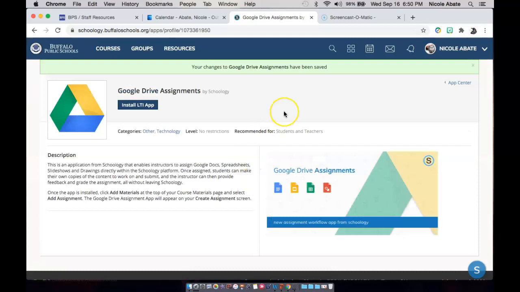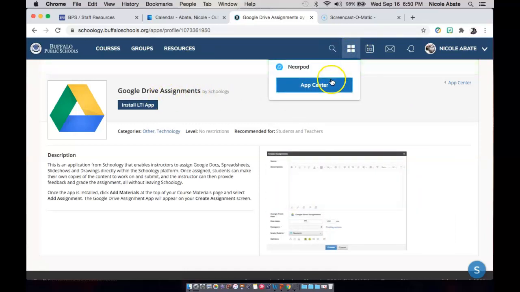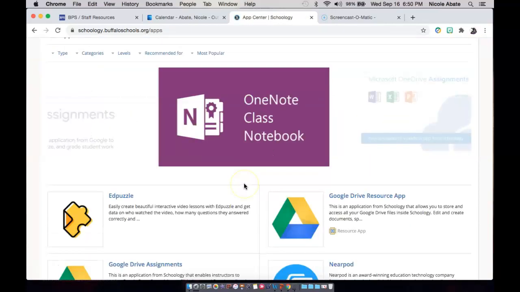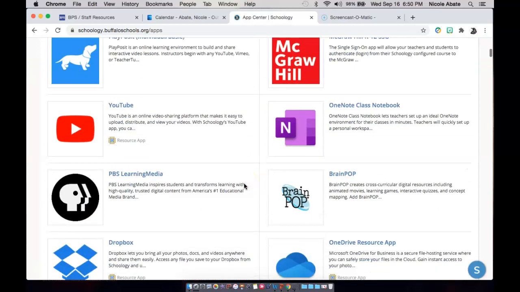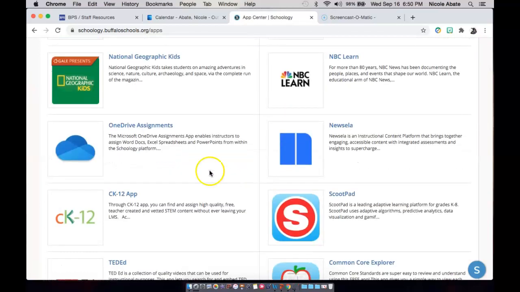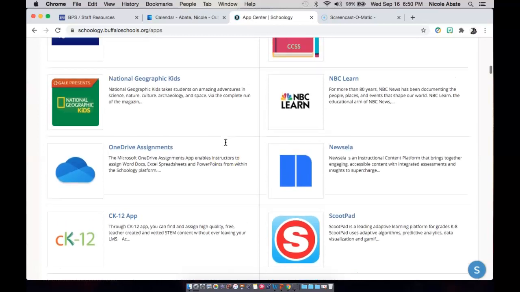And I'll show you in a second what that looks like so that you know you've done it correctly. I would also recommend the OneDrive app as well. We've been pushed to use the Microsoft Office, but be careful which one you pick. You do want to make sure that you are using the OneDrive assignments. These are equivalent to the Google Drive assignments.